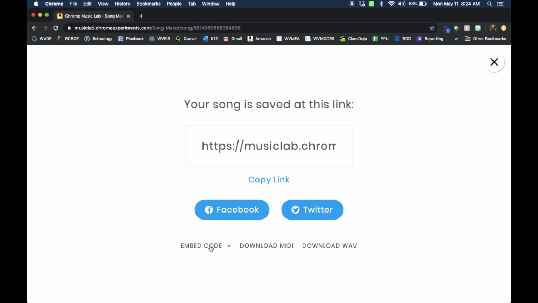This embed code, that would be if you have a website, you would be able to copy that specific code and it would show up directly on your website. You can also download MIDI or download WAV. Most of you guys, if you want to keep it on your device, this would be the one that you would want to click on.